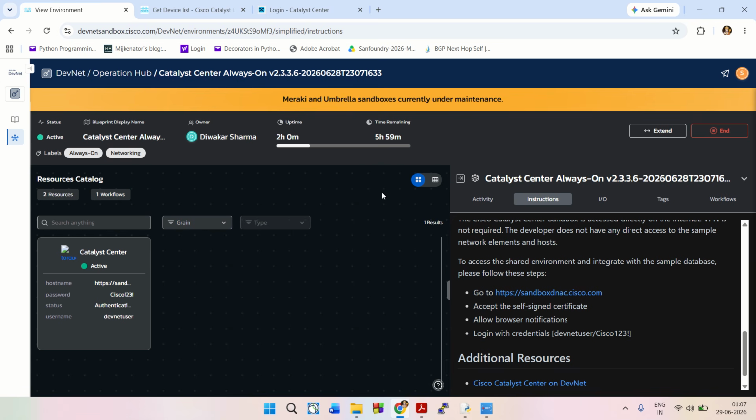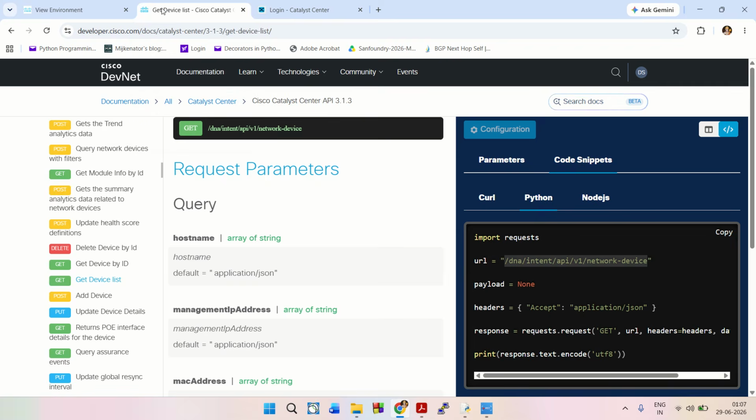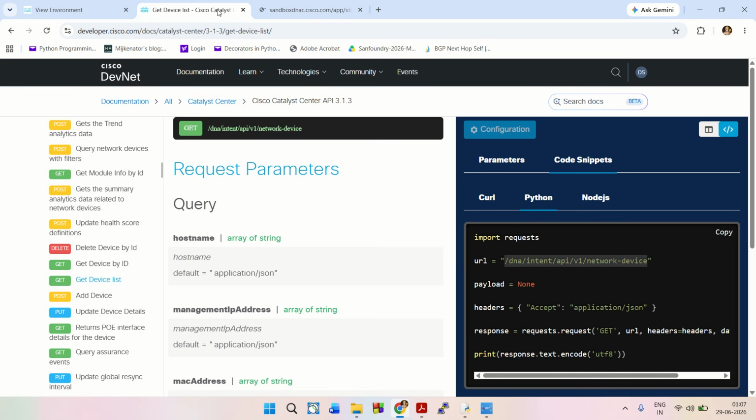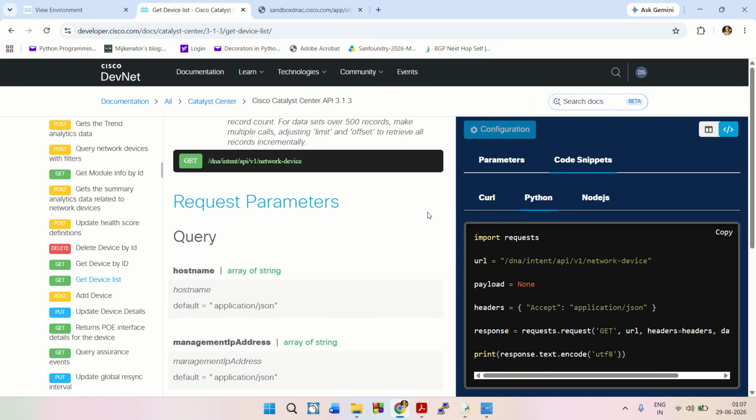So you can see currently the environment has already been created from my side, and we have also created the script, right? But we are going to talk about the script in detail. From the Cisco Catalyst Center, we are basically going to fetch the information about all the network devices. Let's first understand what we are going to do in today's session. So the intent over here is to fetch all the values for all the network devices, right?